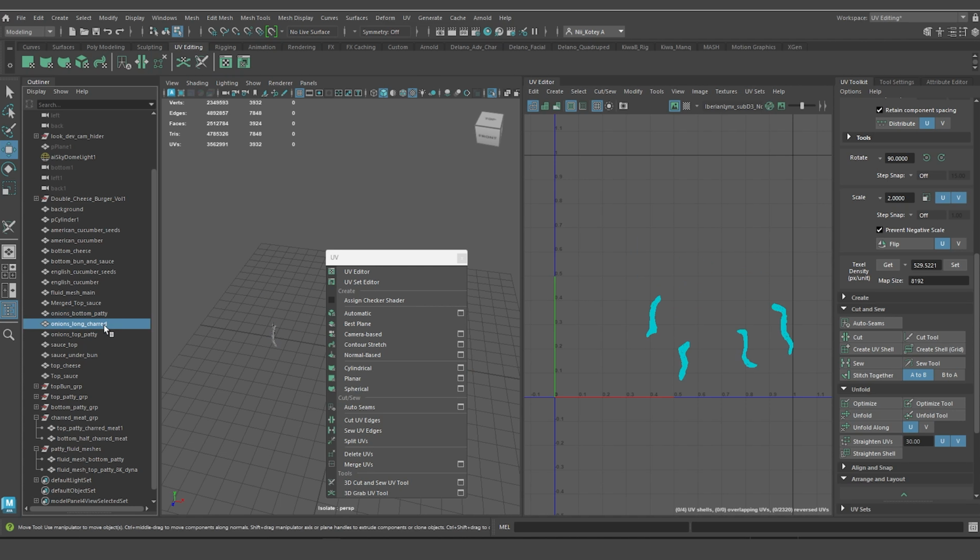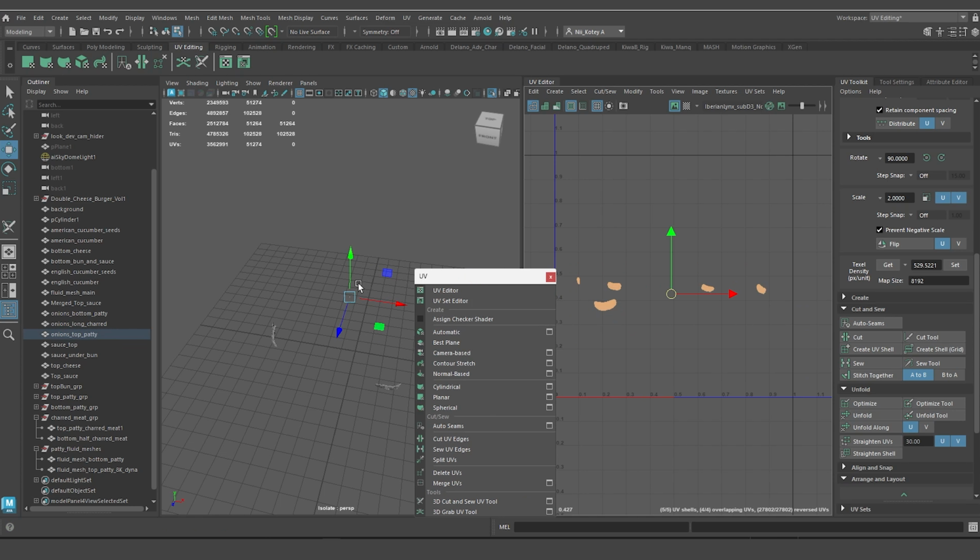Fortunately, they have to get their own tile. And do the same one for the top patties. Go auto seam. Once again, each separate piece of geometry gets its own tile because in ZBrush, if you try to bake displacement maps in EXR format for meshes that share the same tile, it'll tell you it cannot merge the maps.